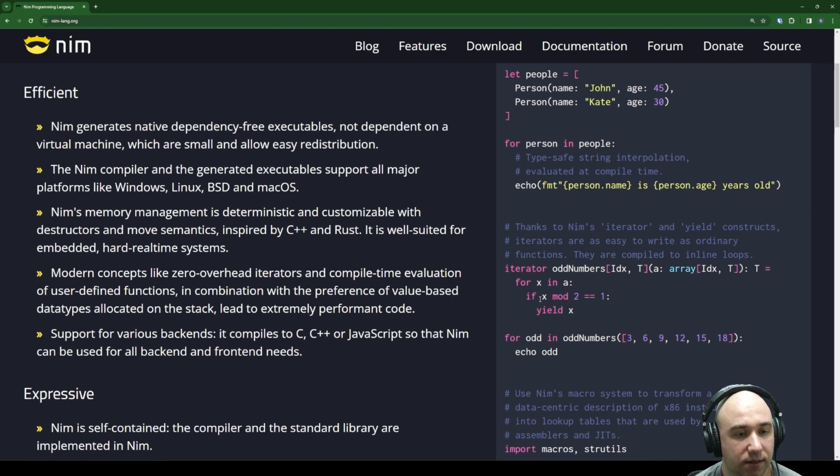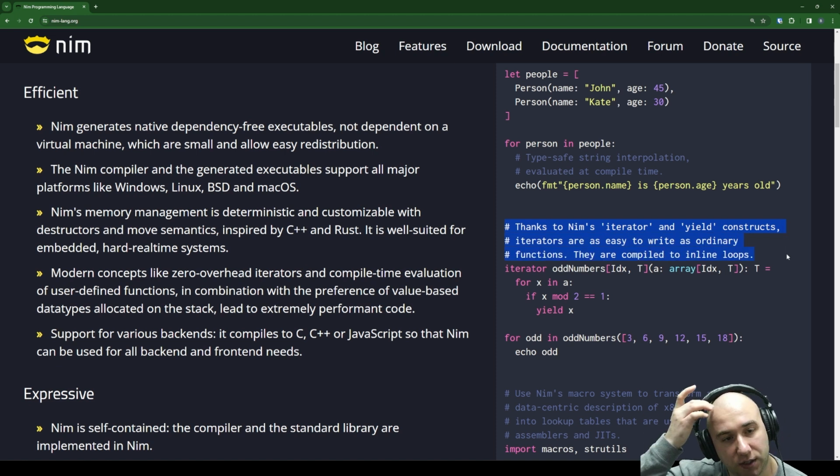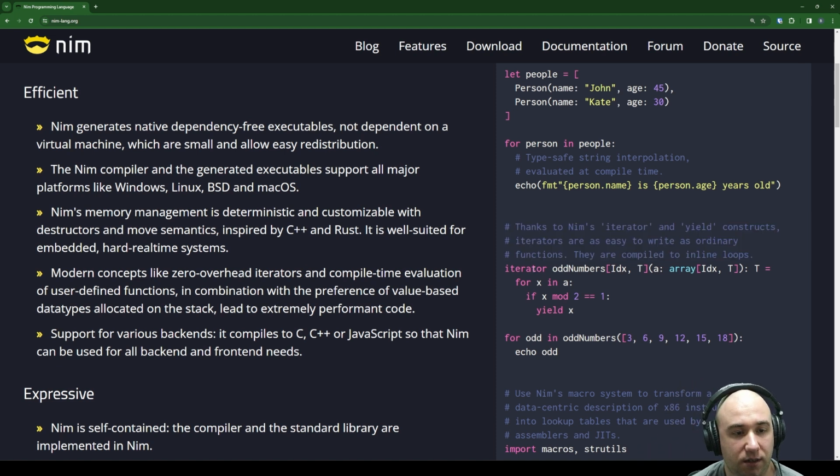So I like that. Thanks to the iterator and yield constructs, iterators are easy to write as ordinary functions. They're compiled into inline loops. Oh, interesting. So iterators, I think in JavaScript might be called generators. In C# there are enumerables.